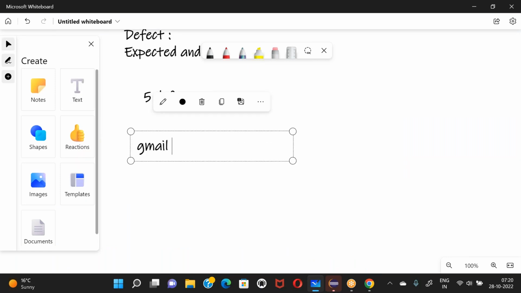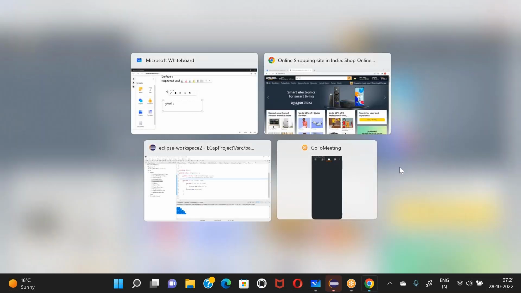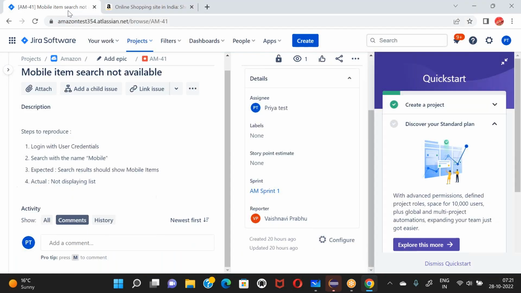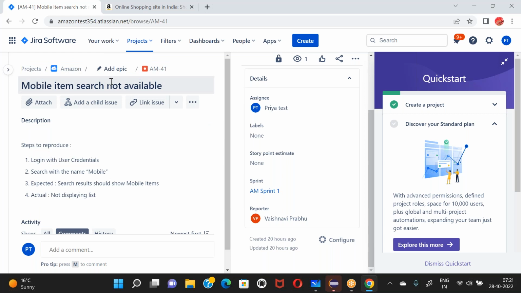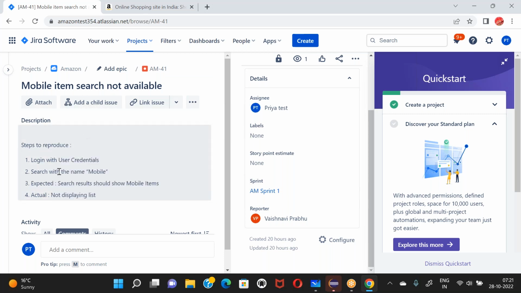Okay. So Gmail everyone used. What we can write in the summary field. So, Navya, in the summary, we write description and steps to reproduce. Suppose your description is too long. Okay, so mobile search item is not available. So, you will write the detail again in the description.